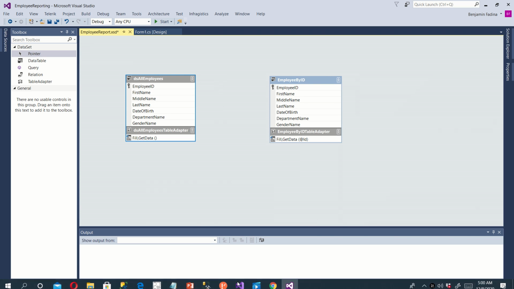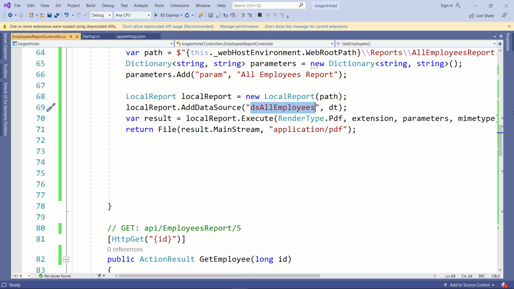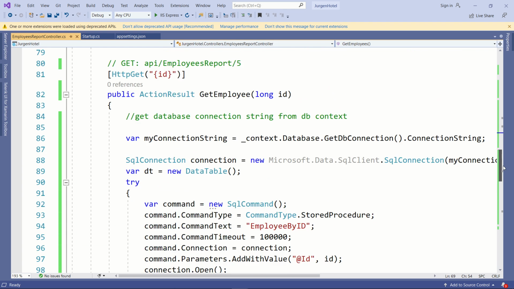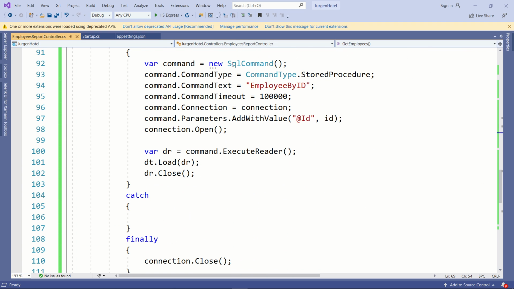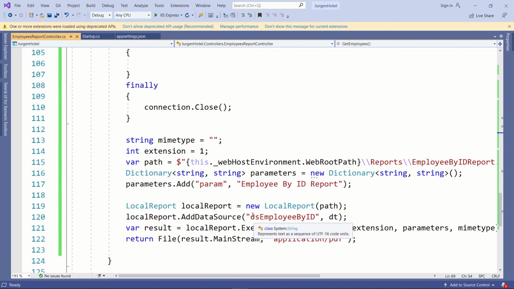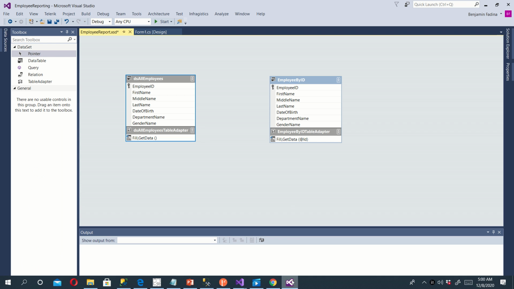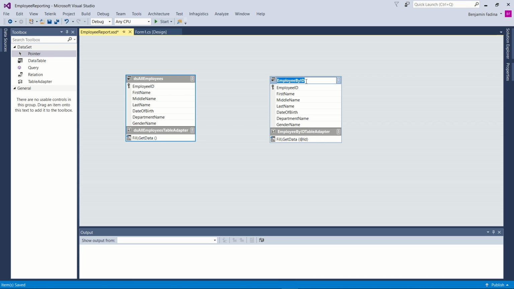Once again, I'll go back to my Visual Studio project. I'll head over to the second method. This time around, my data source name is TS employee by ID. So I'll copy it. I paste. Then I click outside. I'll save. At this point, I will build the solution.